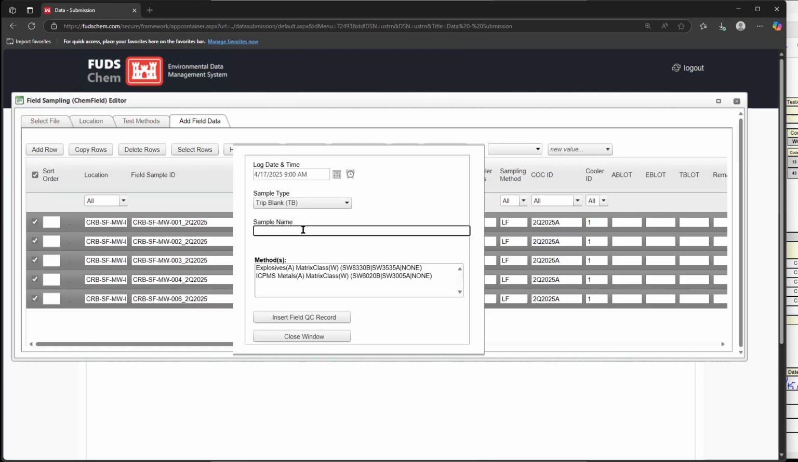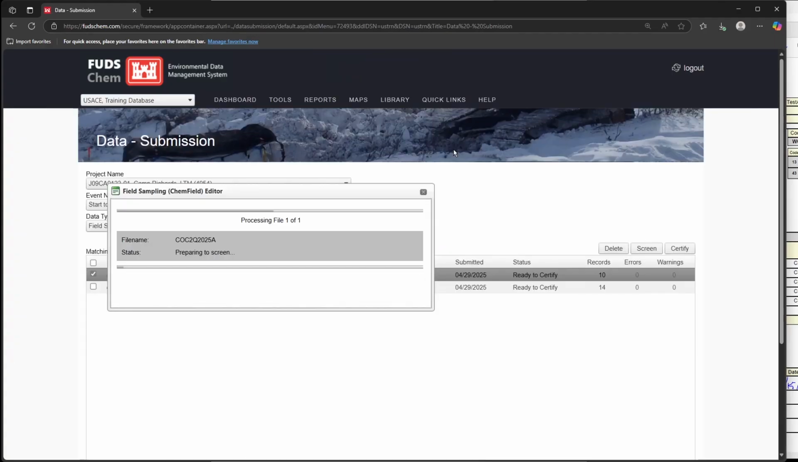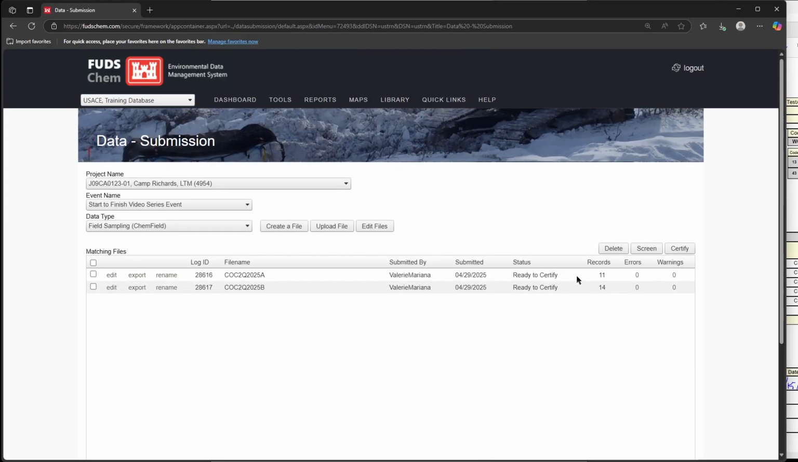I'll name it following the best practice, which will make it TB-1_2Q 2025. And then I'll select the methods we're running on it and click Insert Field QC Record. Cool! That's everything for this COC, so I'll save, and then I'll click Submit. This one is ready to certify, so I'll do that, then work on my other one.